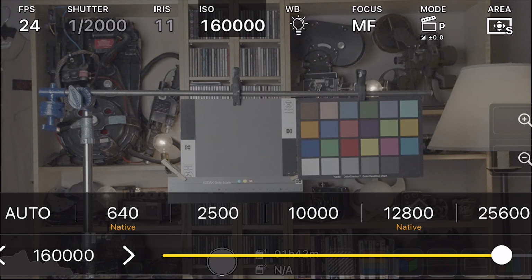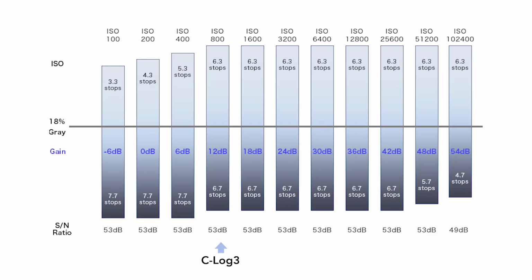When you change ISO, it shifts the curve up or down. You can see in the LogC chart that you maintain the same dynamic range, but it moves the range up to gain more highlights or down to gain more shadows.